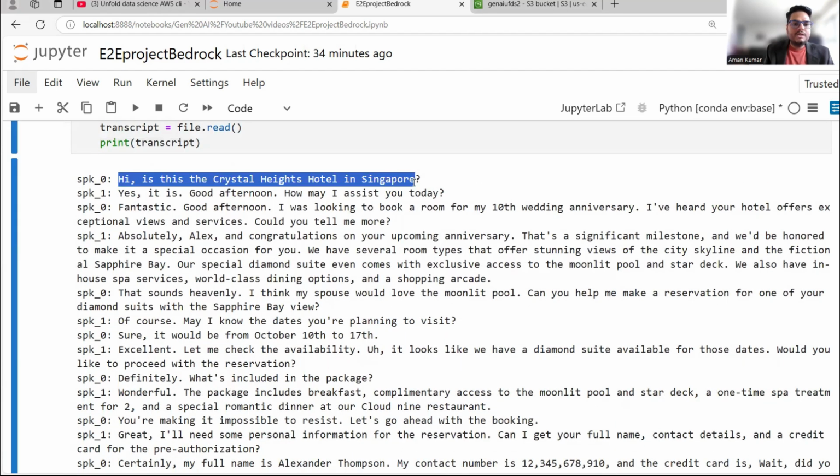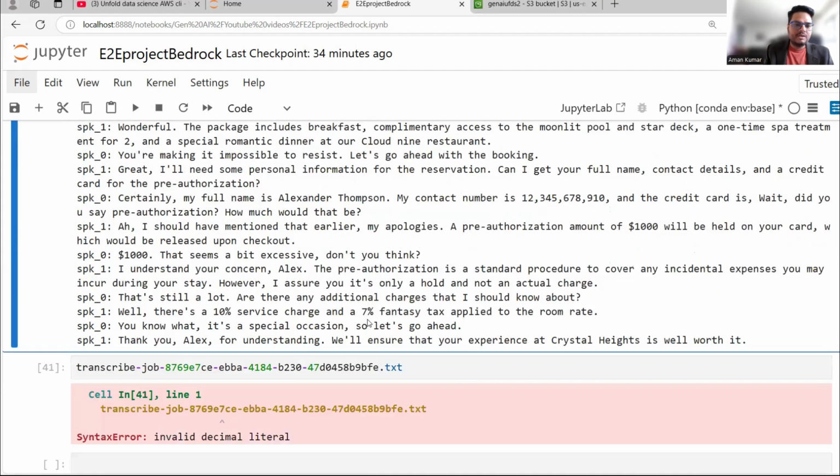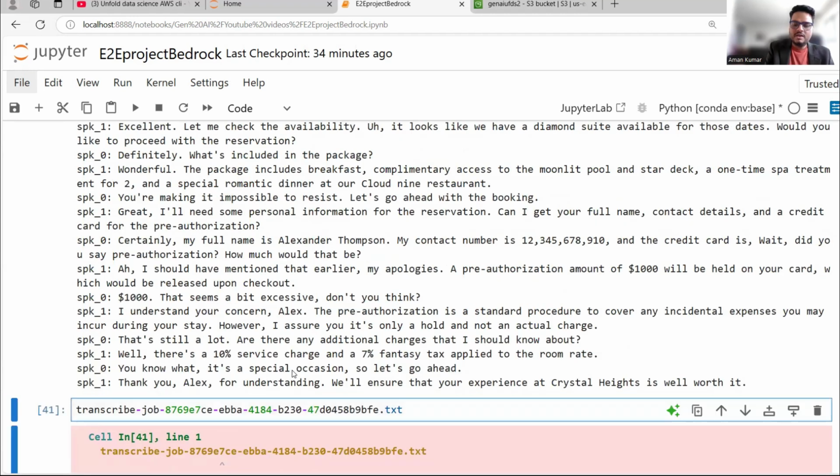So speaker: hi, this is Crystal Heights Hotel in Singapore. Yes, it is. How may I assist you? So basically speaker 0, speaker 1, speaker 0, speaker 1 conversation is happening. Okay. So this is a file that is there in my local now. What I can do is I can use an LLM and I can summarize that.